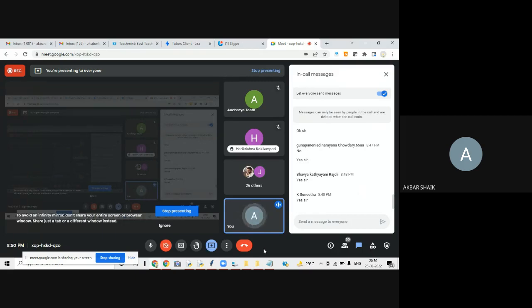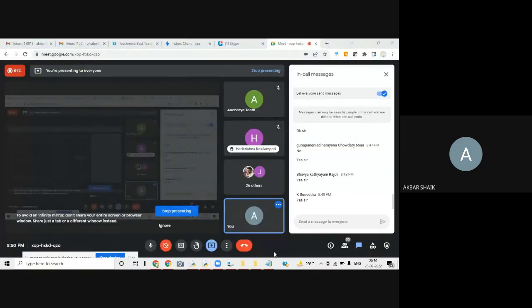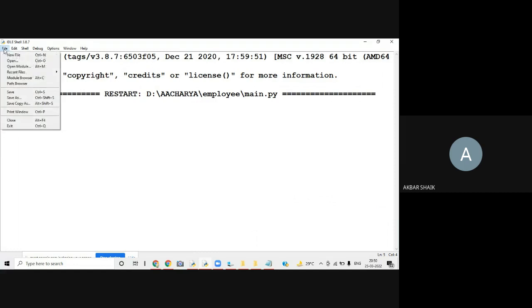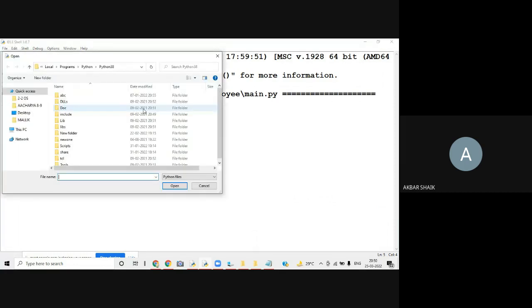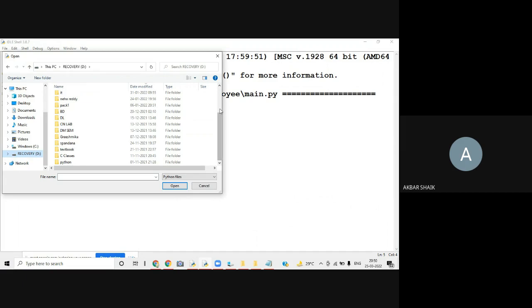Okay, so this is about the employee management system, right? Now I'll try to explain one more project relating to employees only. That is leave management. For example, I want to apply for leave.